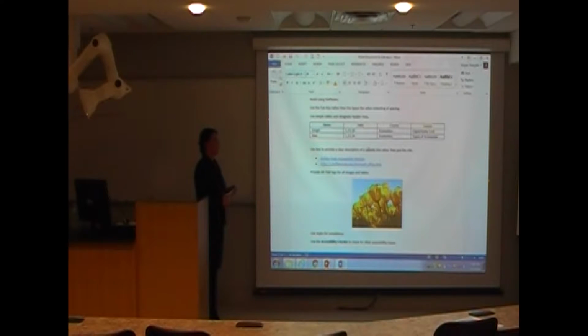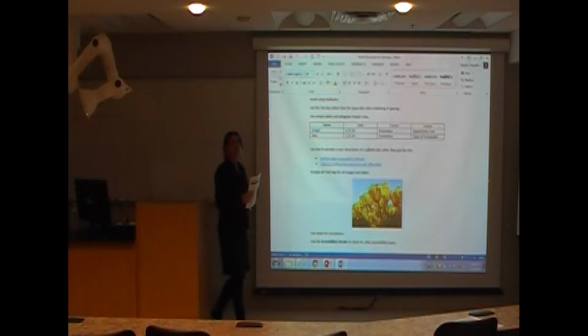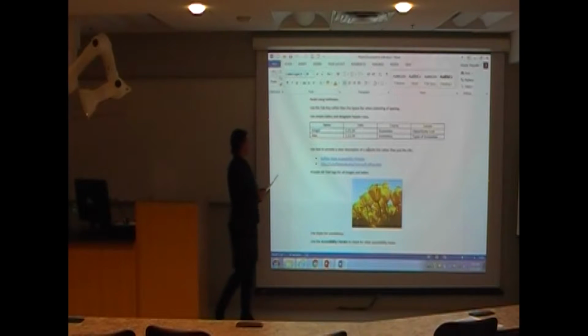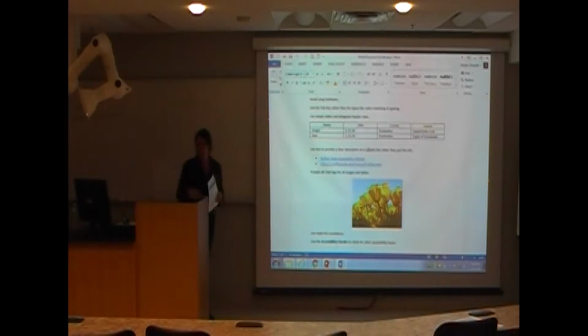Tables. I don't know if any of you were here for Dan's presentation. Sometimes we use tables just because they look nice, but not necessarily because we need to. If you're providing text information, not necessarily data, maybe the best way to do it isn't in a table.